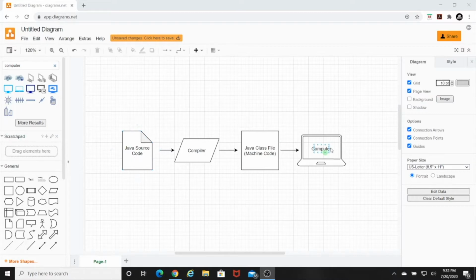But the problem is that a computer doesn't know how to read Java code. It doesn't know how to actually run a Java program just by itself, because computers only really know how to read machine code or binary, right? So we need a way to essentially convert our Java source code files into machine code. That way the computer can run it.